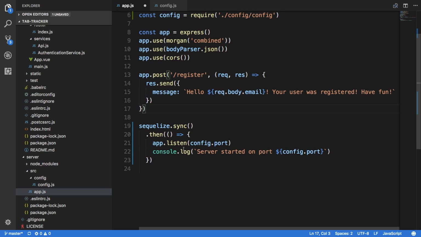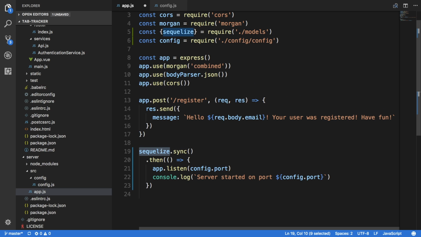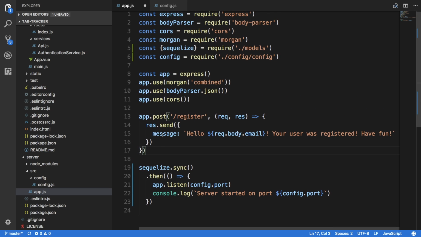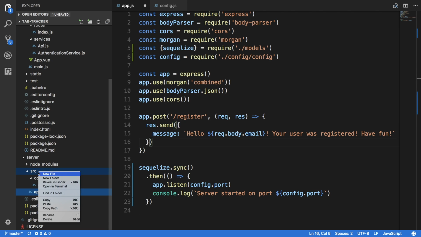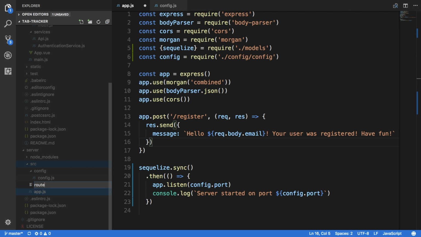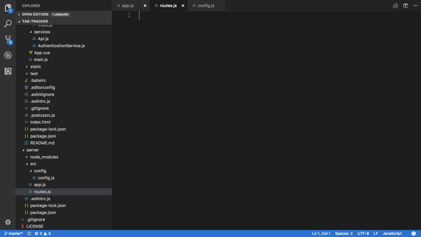Another refactoring I'm going to do before I start working more into Sequelize and defining the models is, if you notice here we have the routes defined. It's useful if you have a separate file where all your routes are defined. So what I'm going to do is, in the source folder, make a new file called routes.js, and that's going to export a function.